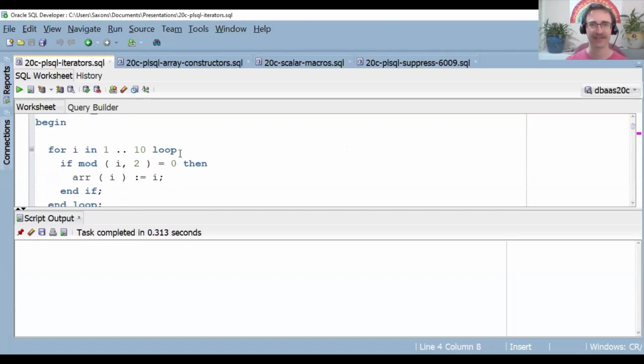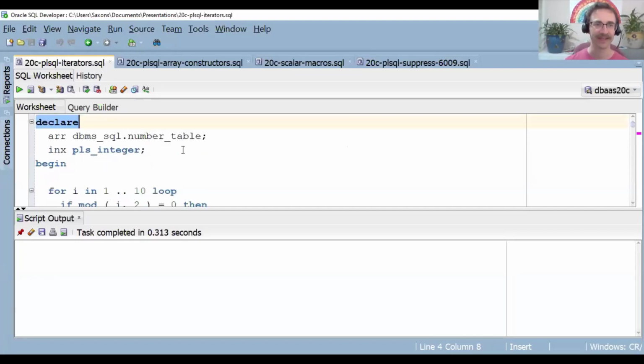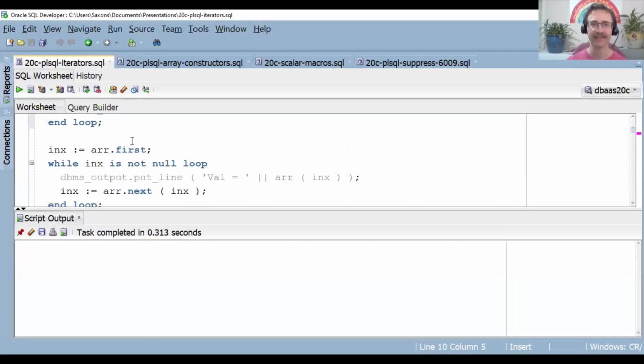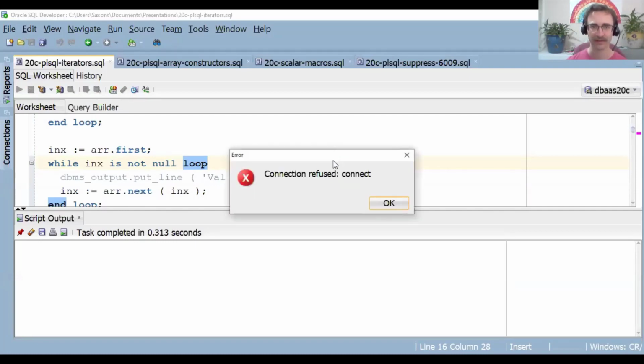To start off with, I'm going to load up a DBMS_SQL number table with all the even numbers between 1 and 10, so 2, 4, 6, 8, and so on. That will be the index and the value of the array. So we can do something like that. And then in the past, if we wanted to iterate through those, we'd have to do some lovely while looping thing like this.